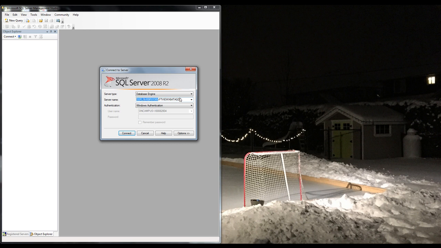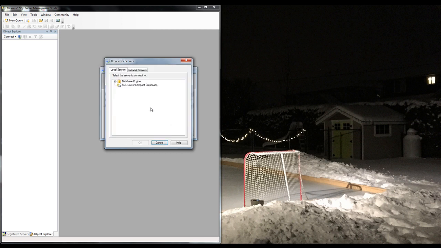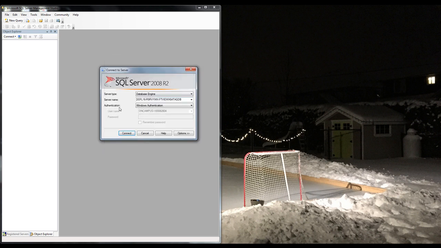What you should see there is the server name, which is the name of your computer, and you should see FTView x64 tag DB. Okay, a database instance that's been created upon install. If you do not see that, I want you to click the down arrow, say Browse for more, and under Local Servers, click on Database Engine, hit the plus symbol, and then under Database Engine, you should be able to see that tag database right there.